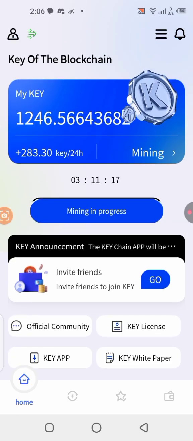Like me, I've already mined up to 1246 keys right here. So guys, you are still early. Hop on it right now and accumulate more.